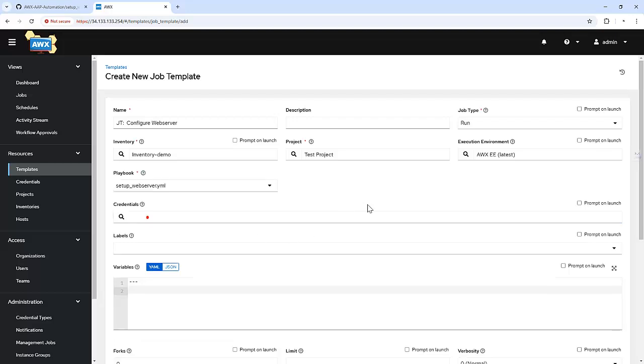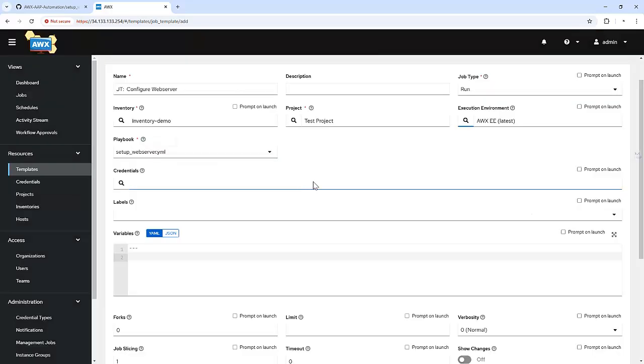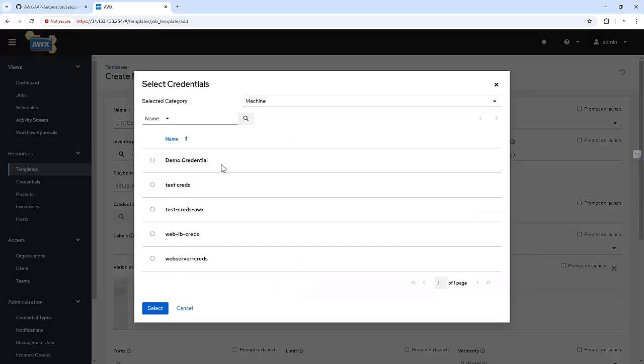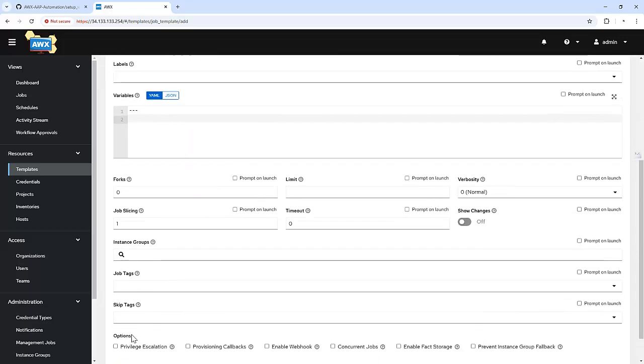You may be curious why I'm not selecting the custom execution environment which I created in my earlier videos, because I have tagged that particular execution environment to a different organization. That's why it's not coming here. So let me take the credential of those machines, that is web lb creds, and done.